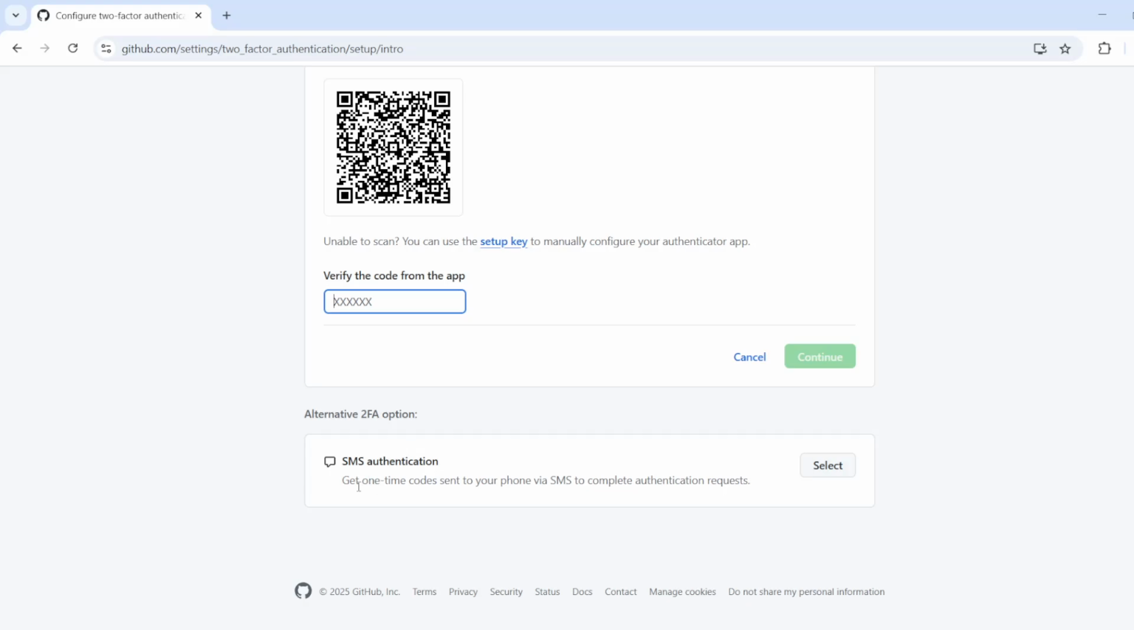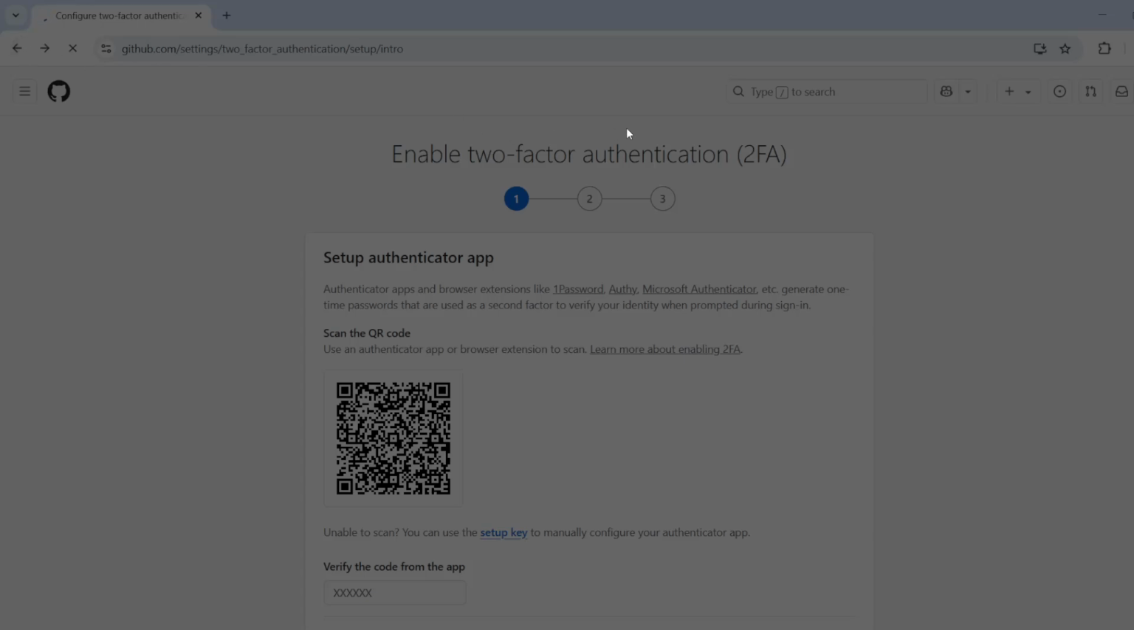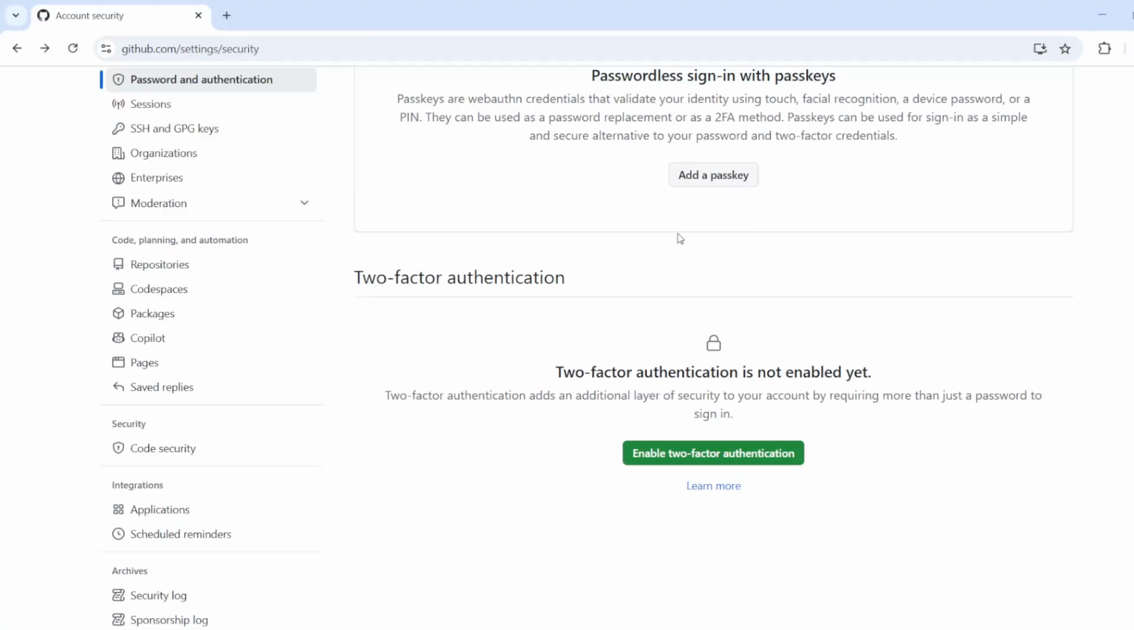You can also set up an alternative option, which is SMS authentication, if you would like. However, you can choose any method you'd like. So that's it for today. That's how you set up 2FA on your GitHub account.